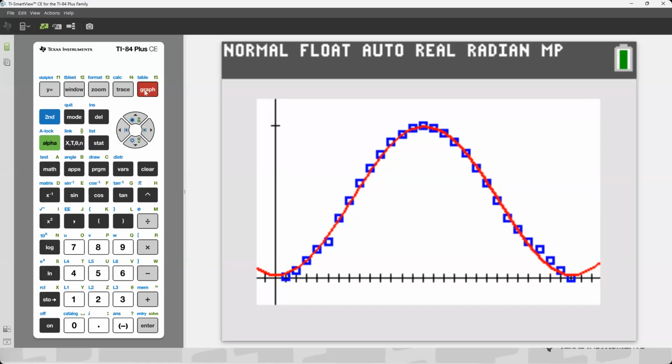What do you think? Do you think this is a pretty good line or curve of best fit? We'll call it that. Do you think it's pretty good? Or do you think that we have any points that need to be moved?